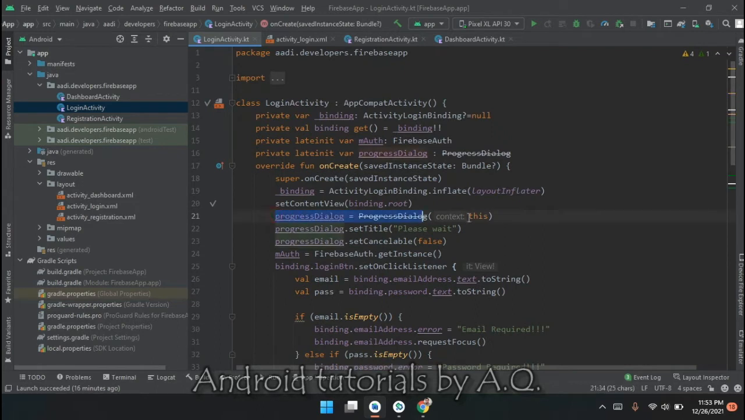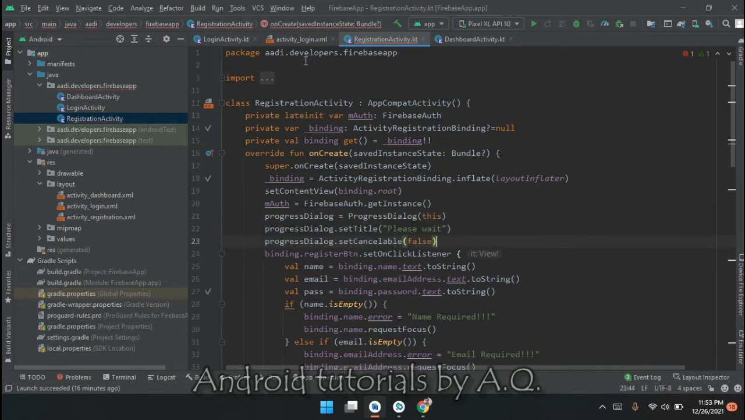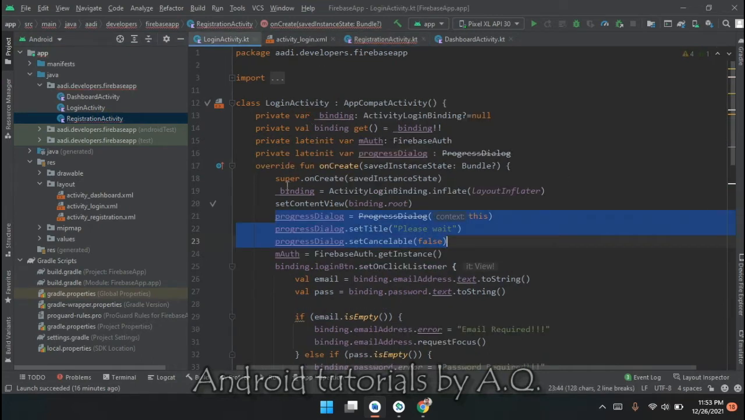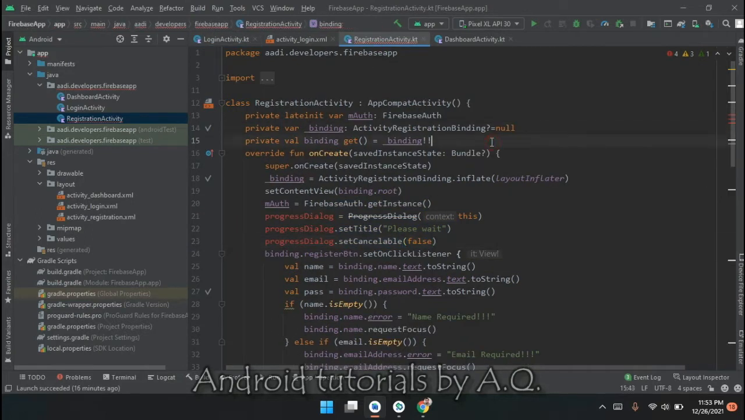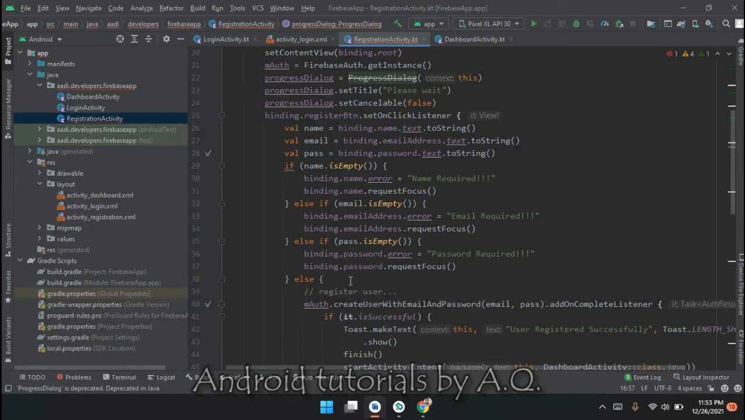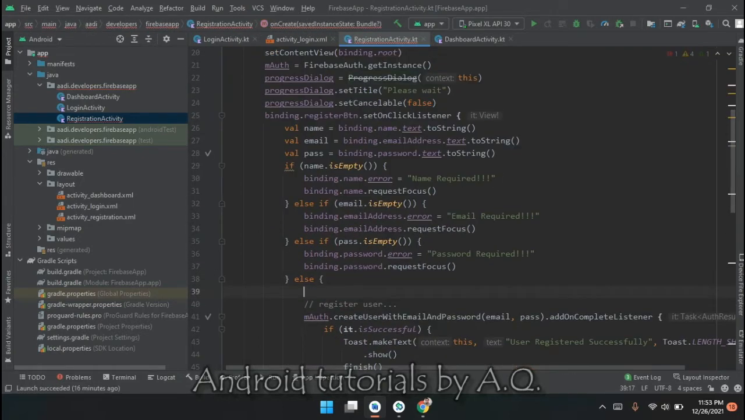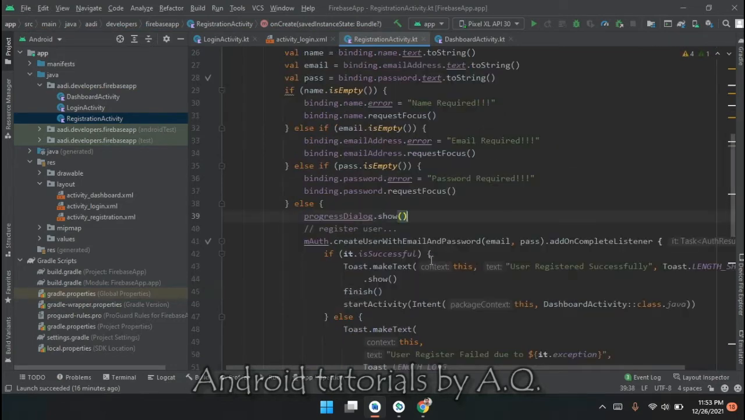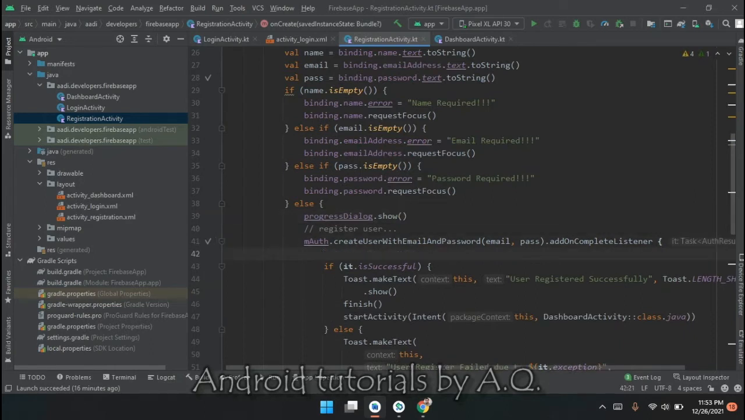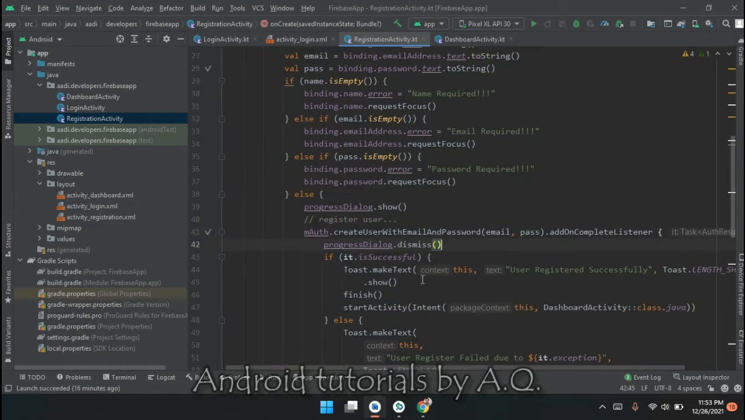So let's just copy these 3 lines and go to the registration activity and do the same here. Okay, so we'll be copying this line from there to paste it here, and we will be displaying it here, progress dialog dot show once the validation is succeeded, and we will be dismissing it here once the add on complete listener is completed. So we will be using progress dialog dot dismiss. So that will be it.